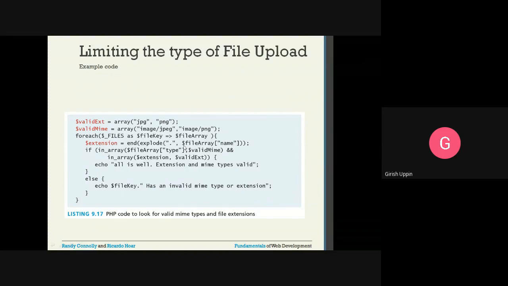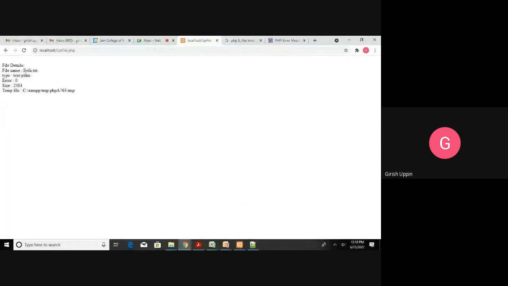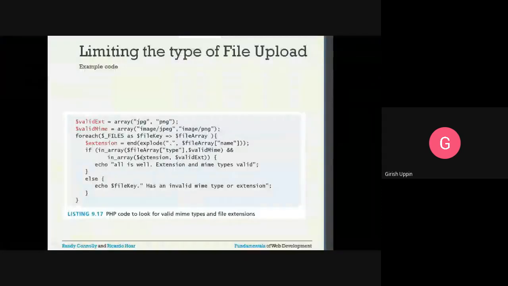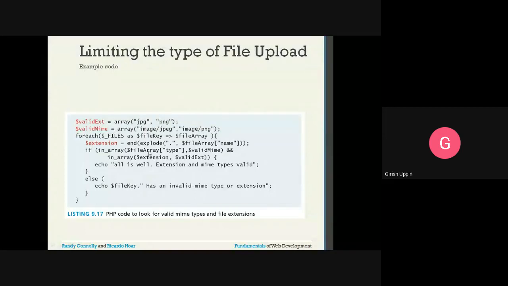For example, here $file_array name. What will we get here? We will get the name. For example, ifa.txt, that is the name we are going to get here. Then it is going to explode and make it an array. The first element would be ifa, the second element would be txt, and end is another PHP function. It will get the last element. And what is the last element? The last element is the file extension, txt. The content of the last element of the array is what is extracted by end, and that is stored. So I will get the file extension, whether it is a text file, txt, png, jpg, whatever, I will get here.